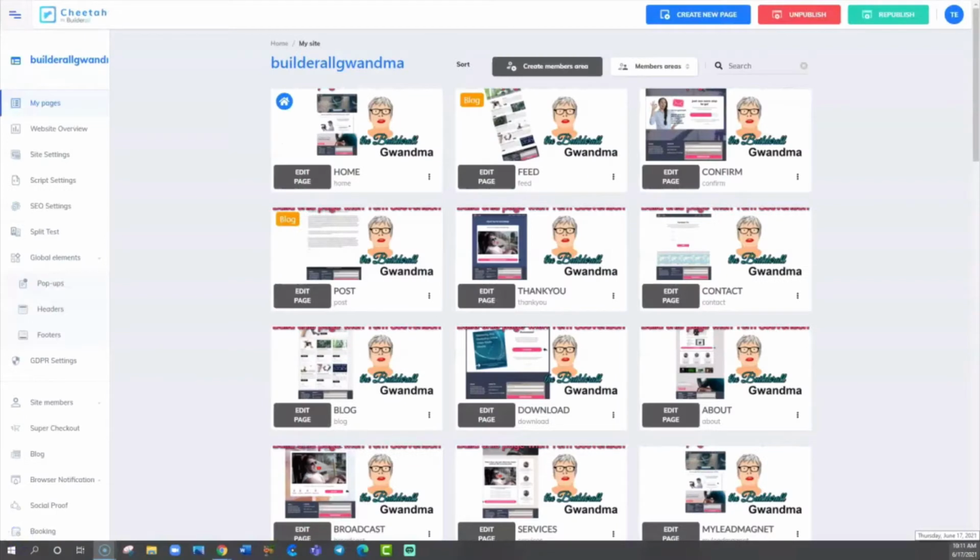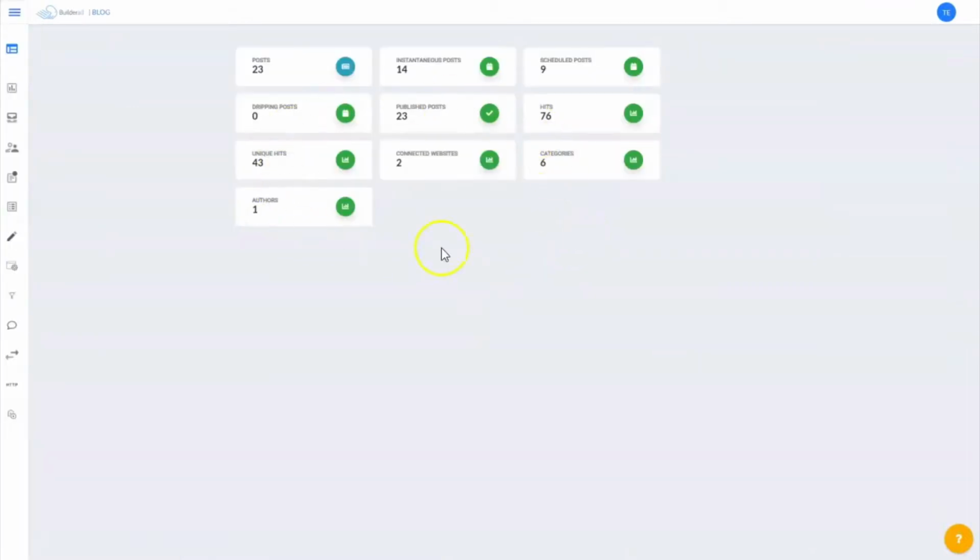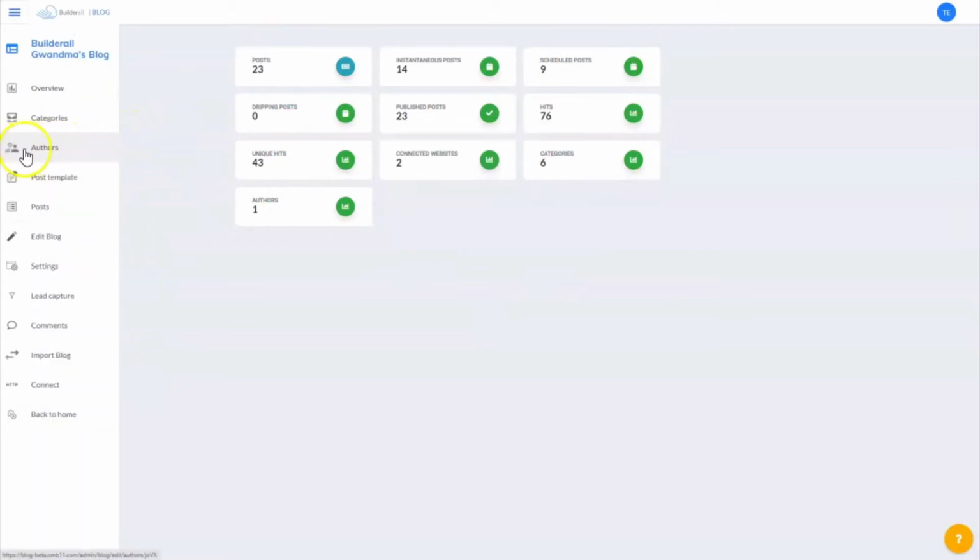I'm here on my Builderall Grandma site overview page. If I look to the left-hand side, we see our menu there. I'm going to choose blog. Here on this training blog, let's go into the training blog, and this gives you an overview of this blog. To access the authors, we're going to come over to the left-hand menu to the authors tab, and let's click there.